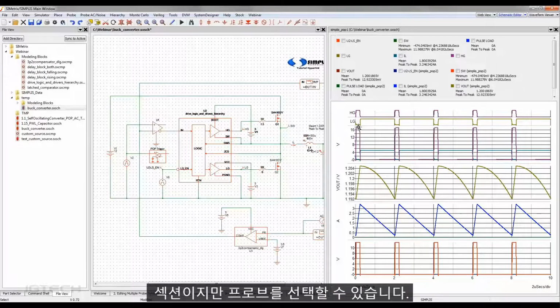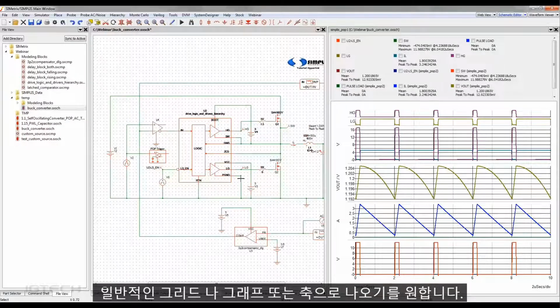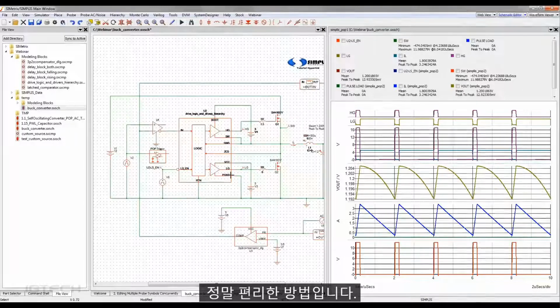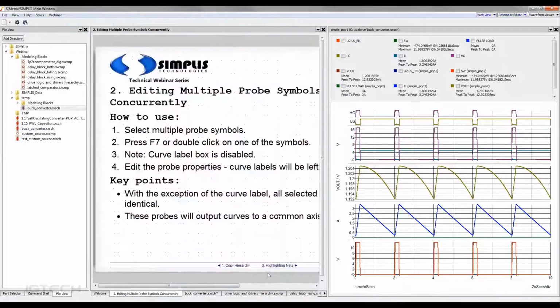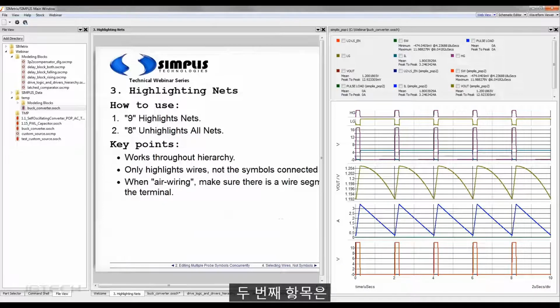and I'll talk about that in greater detail in the Waveform Viewer section. But being able to select probes that you want to come out to a common grid or graph or ASCII is a really handy way of doing it, and it allows you to do a lot of work with a lot fewer clicks. So the second item here is highlighting and unhighlighting nets.